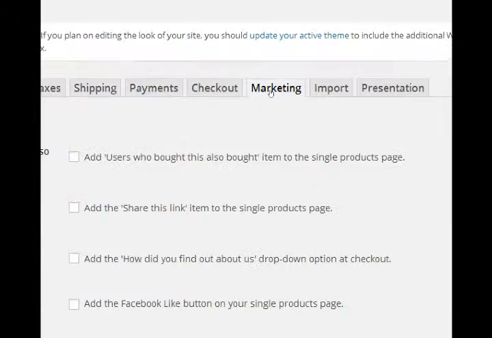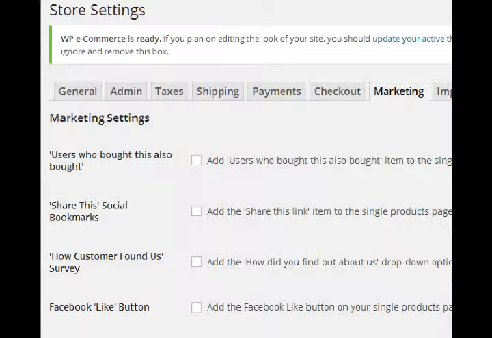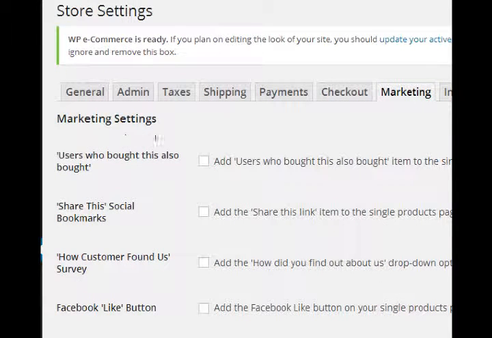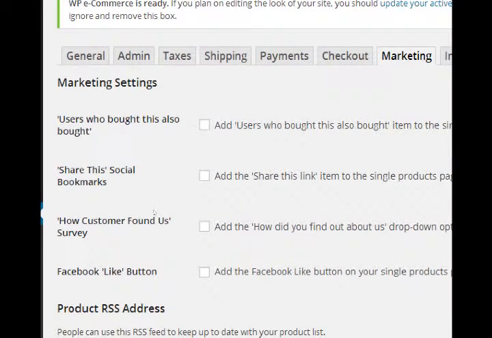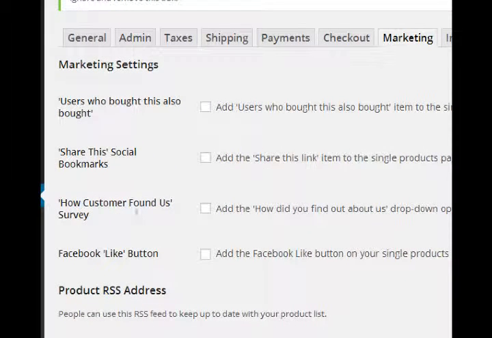Under marketing, these are pretty self-explanatory also. Users who bought this also bought. You can turn this on and it'll suggest other products. If you want people to share your products via social media, you can turn on that one. You can ask your customers to fill out a simple survey, turning that on. You can turn on the Facebook like button, which is slightly different than the share. This will just give you the single share button right on your site.